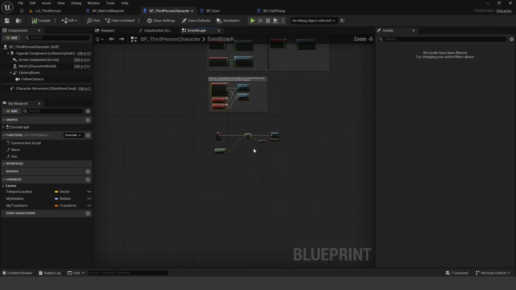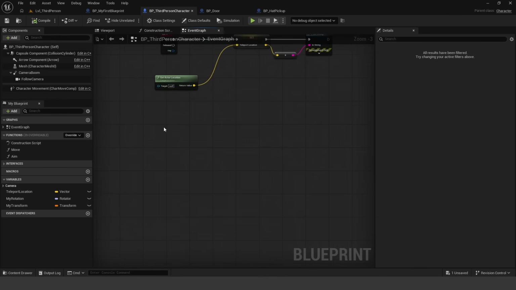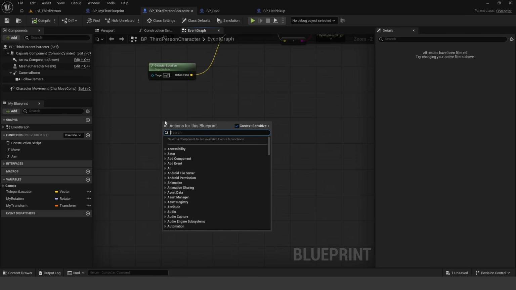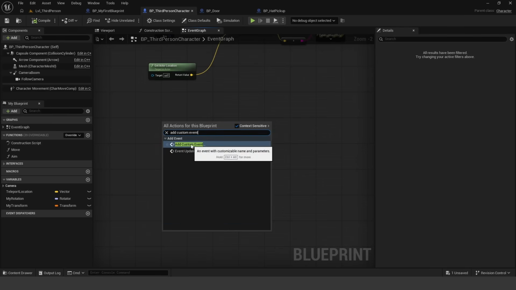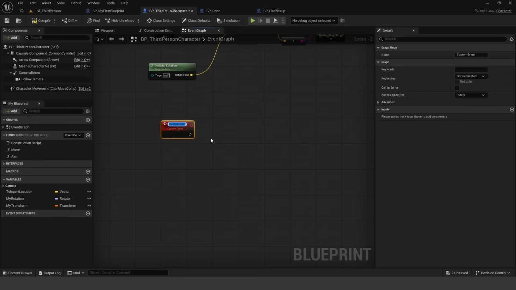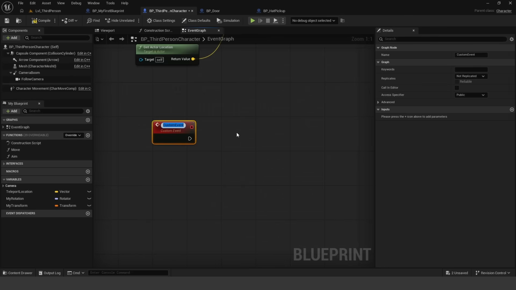So down here on the event graph, you can go below this, right click on the event graph and search for add custom event. So we have this event, add custom event. If you select that, basically we can add our own custom event where we can name it whatever we'd like. So we'll name this equip hat. And the thing about events is that you can add inputs and basically pass information to this event. So what I mean by that is over here under the details, we have things like the name of the event, but also down here under inputs, we can click a plus over here to add a new input.